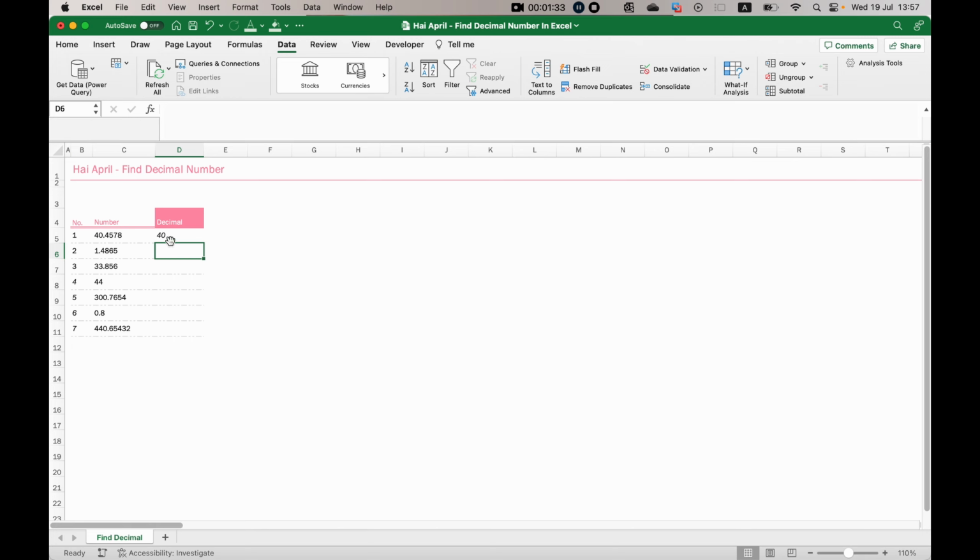The result returns 40, which is the integer portion of the number, and to get the decimal part, we just take the number, which is C5, minus the TRUNC function, then we will get the decimal part of this number. And to make it shorter, we just include an IF function in this formula like this.